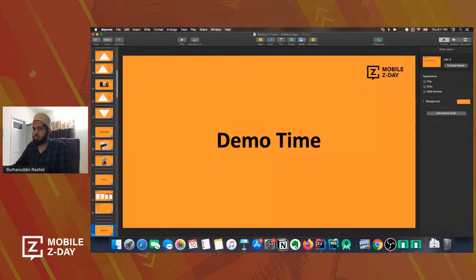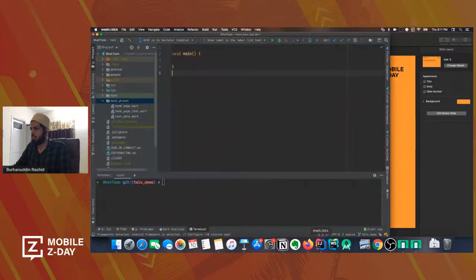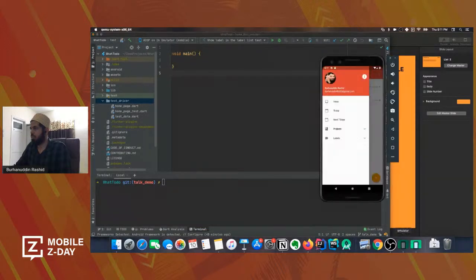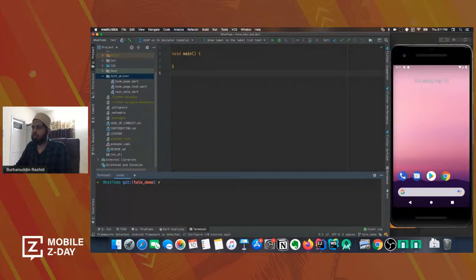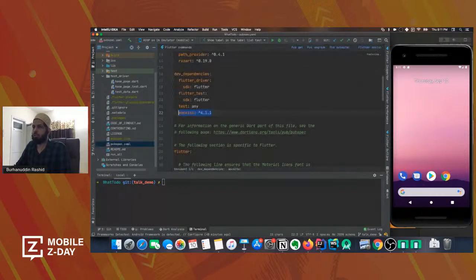I'm going to show you a demo. In order to write a Flutter Driver test, first you need to go to the pubspec.yaml file. This is my to-do app, which already has existing code. You need to add flutter_driver here and do a pub get, which will fetch all the libraries necessary for Flutter Driver.